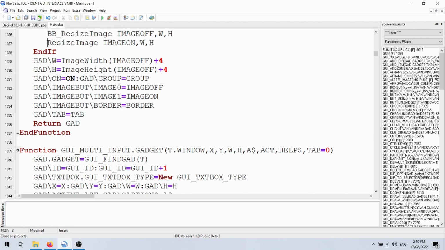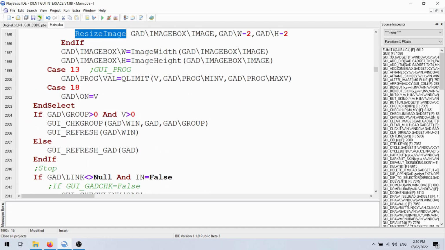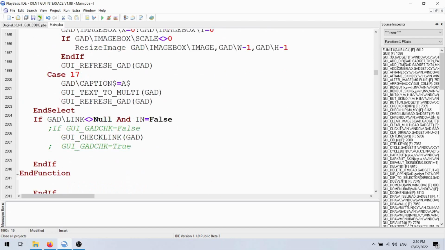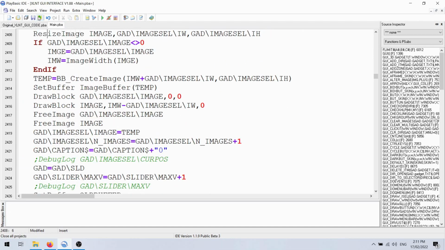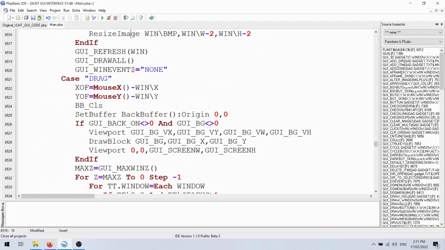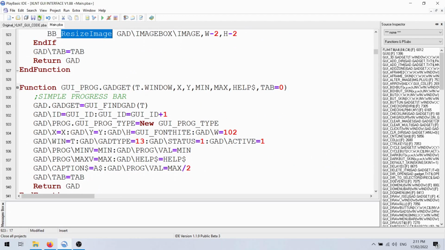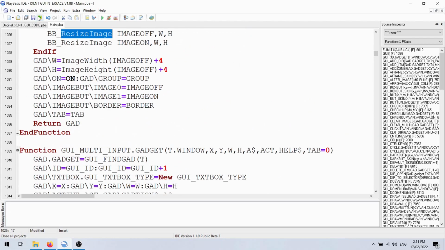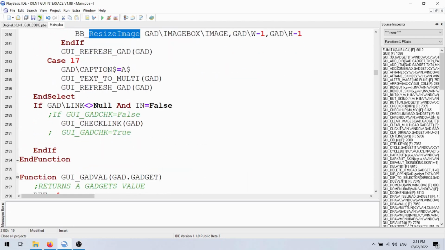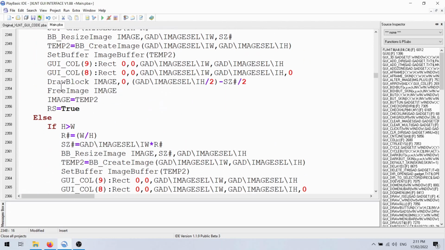That's good. So we are getting through some hidden ones. These are all inside the gadgets. Who knows what that's doing? Alright, so there's a few of those in there, isn't there? Resizing. Cool.